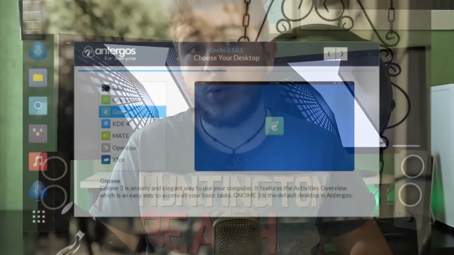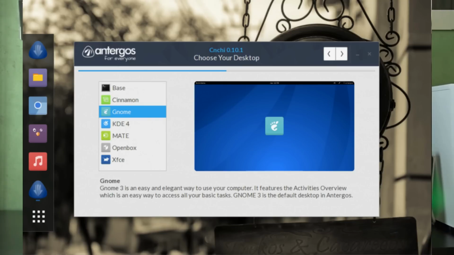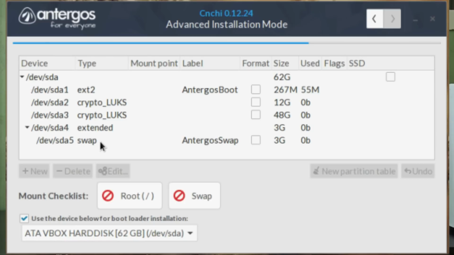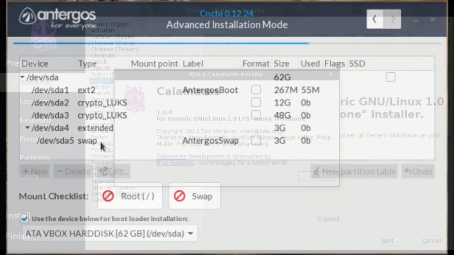Now, all these problems are related to vanilla Arch, because most Arch derivatives come with a graphical installer. For example, Antergos comes with the graphical installer Cnchi. Then other distributions like Manjaro and Apricity OS come with another installer called Calamares.